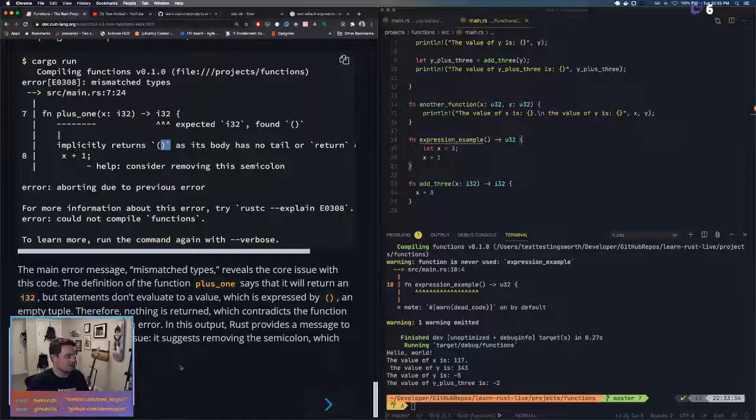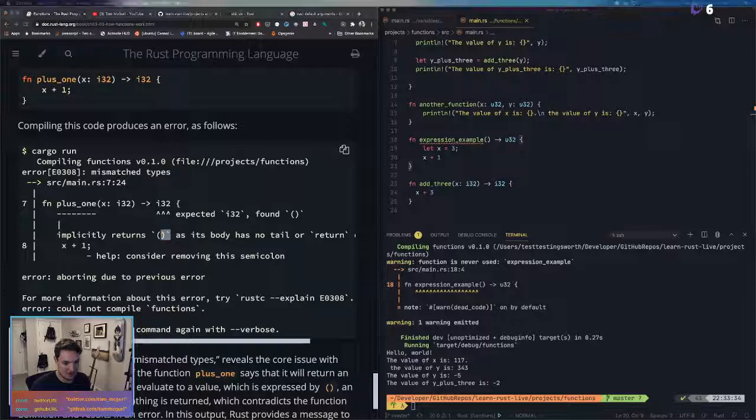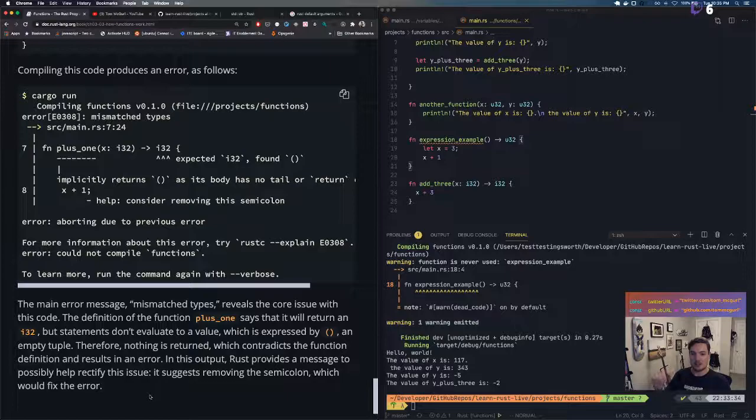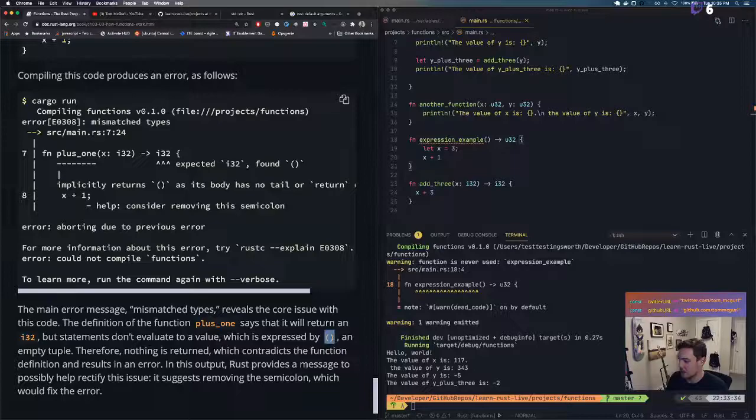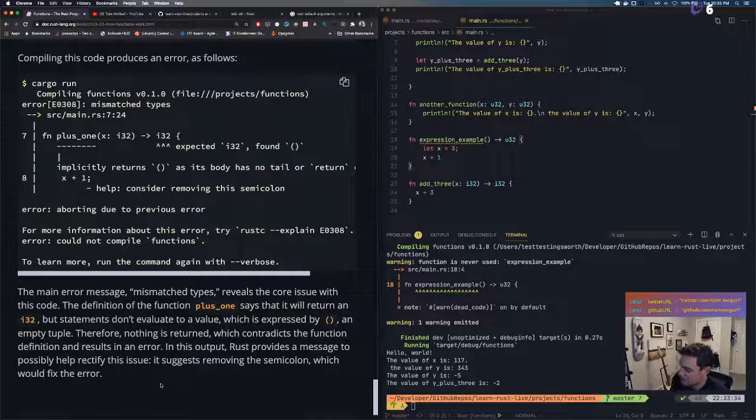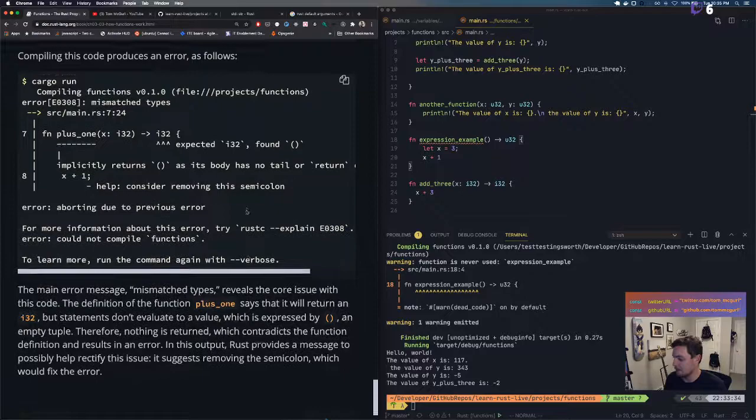The main error message, mismatched types, reveals the core issue with this code. The definition of the function plus 1 says that it will return a signed 32-bit integer. Let me move over here so you can actually see that. So we're looking right here. It should return a signed 32-bit integer, but statements don't evaluate to a value, which is expressed by these brackets, an empty tuple. Therefore, nothing is returned, which contradicts the function definition and results in an error. In this output, Rust provides a message to possibly help rectify the issue. It suggests removing the semicolon, which would fix the error. So it actually does suggest removing the semicolon, which is really cool.